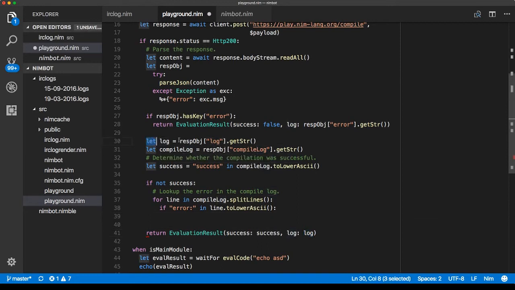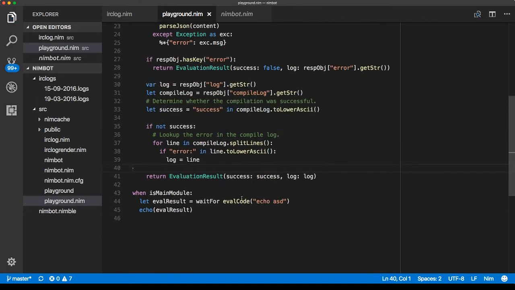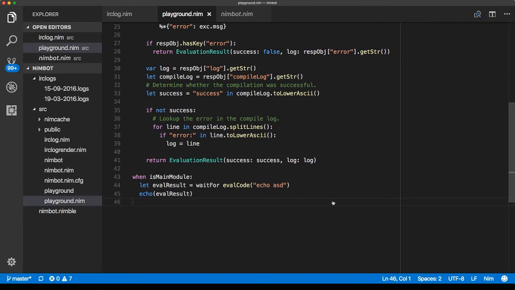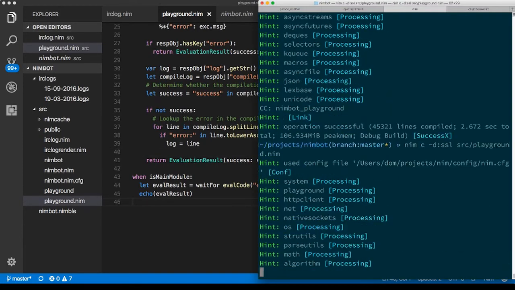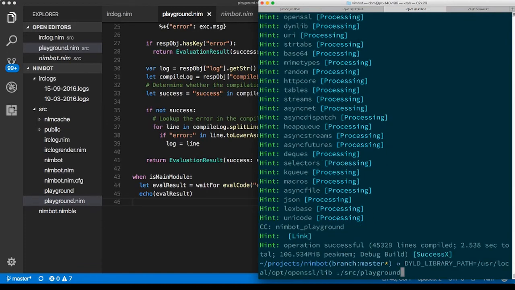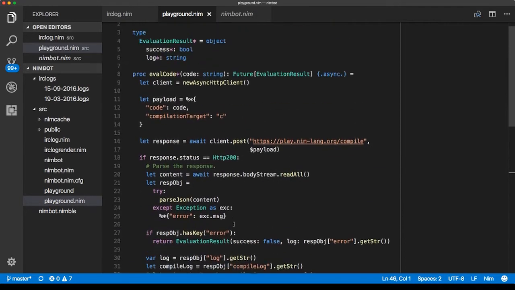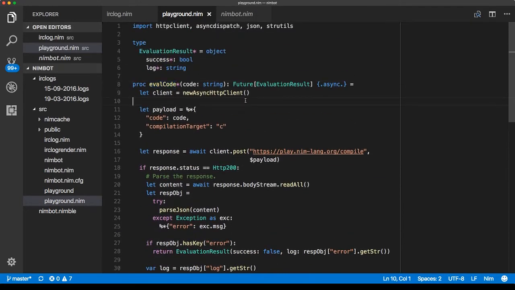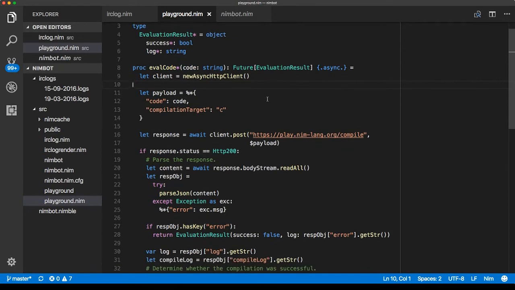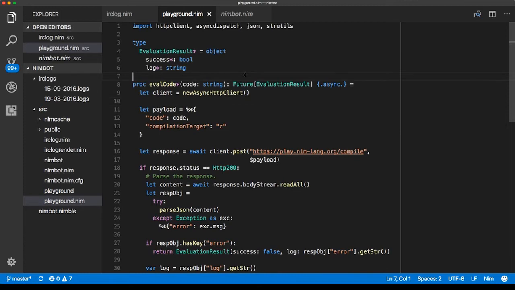So what do we do? Log. So let's make this mutable, and let's log to our line, and that should do us. So if I run this now, let's compile it. Let's run it. Yep, it works beautifully. Awesome. So we've got our eval code function that just takes code and gives us an evaluation result, which is absolutely beautiful.